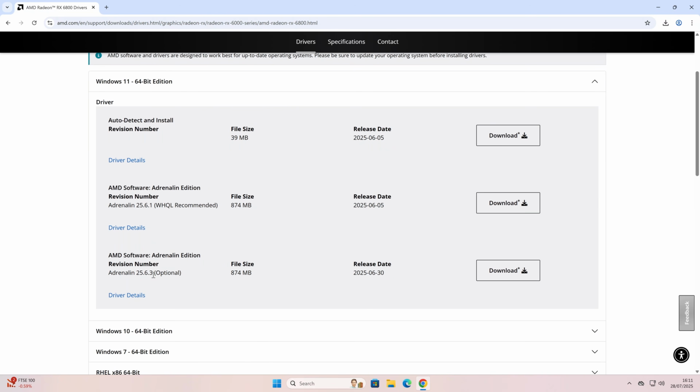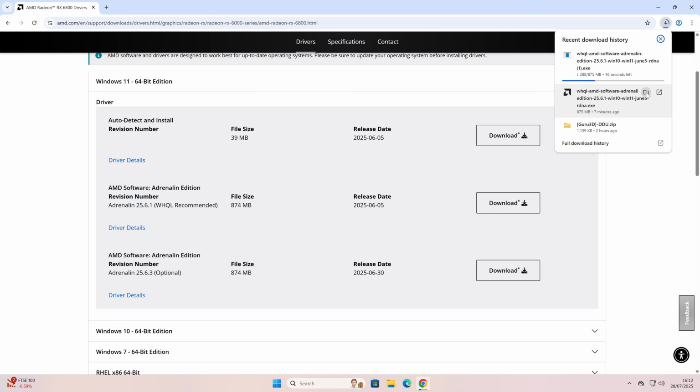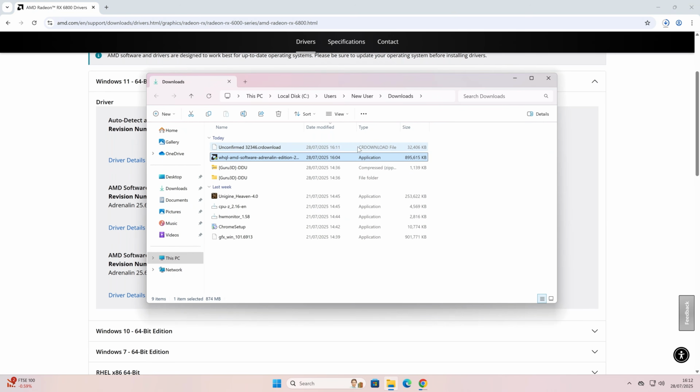But if you want the optional version, there's a slightly newer one there, so that's 2563. So I would go for the WHQL version personally. You can download that, click on download, and it will save it to your downloads folder. If we go to our downloads folder now, we can just run the installer, because I've already got it started anyway. So we can start that, double click on it.